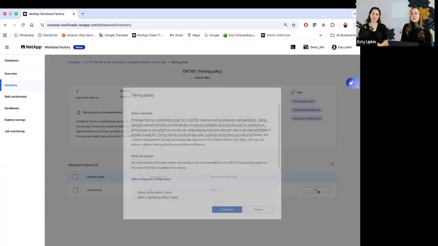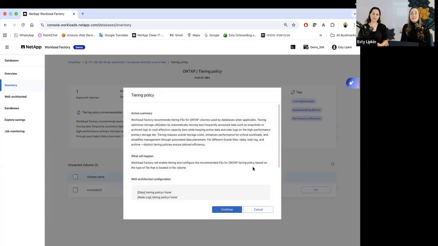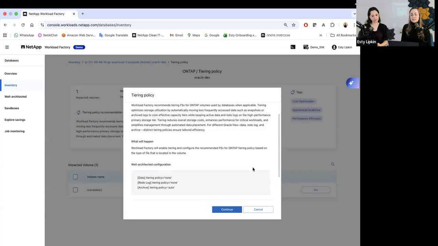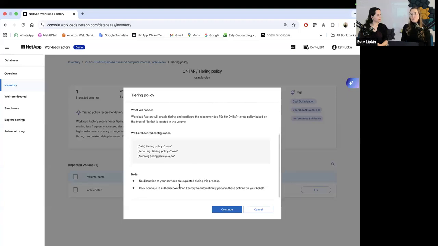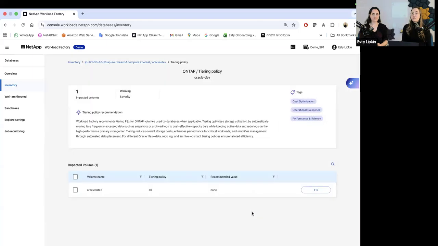And once again, if we click on Fix, we get all the steps that are recommended, what should happen, and what will happen if you allow Workload Factory to do it for you. You can see the recommendation based on the database file. There are different files in different databases, such as data, redo, archive, or log, and data in SQL. So each one has its own recommendation. You can trust Workload Factory to do it on your behalf, or you can tell Workload Factory, thank you for your recommendation, I prefer to do it on my own. Click here on cancel and fix it on your own.